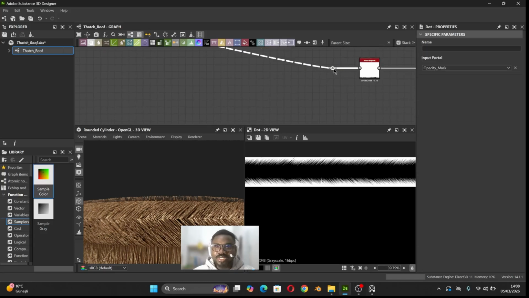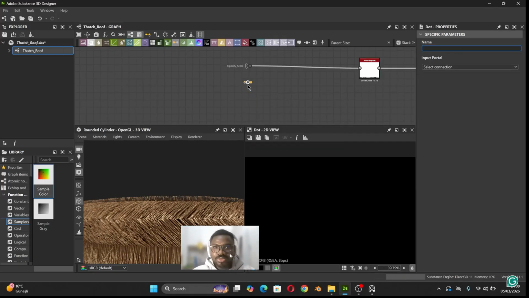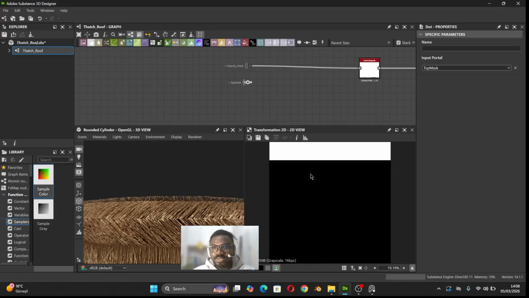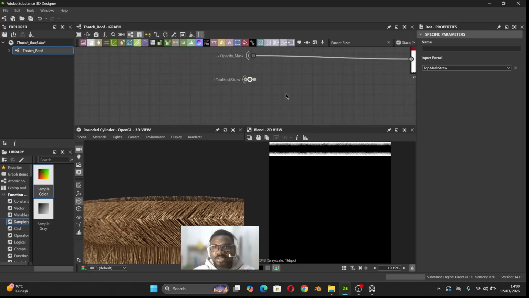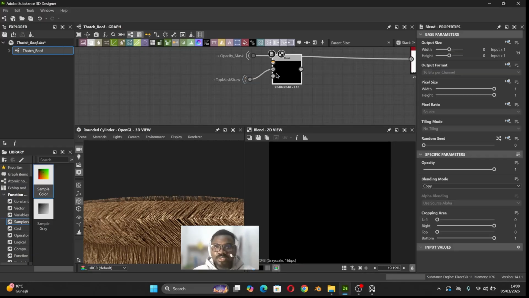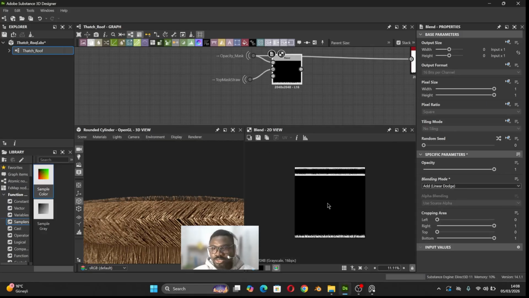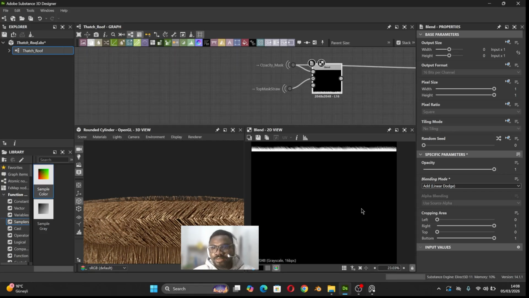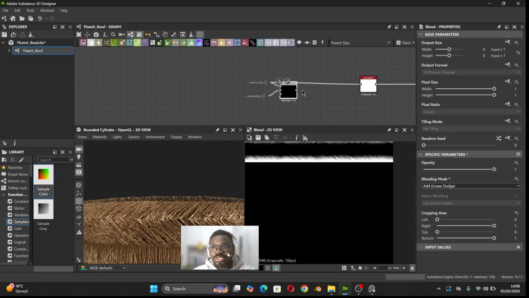I think that area is filled up, so let me just do it here. Let me bring a dot node, select the top mask. This is the bottom mask. Sorry, top mask straw, this one. And I'm going to blend it with the previous opacity mask. So let's use the add linear dodge. So we have the mask here. And now we just plug that in, transform grayscale.